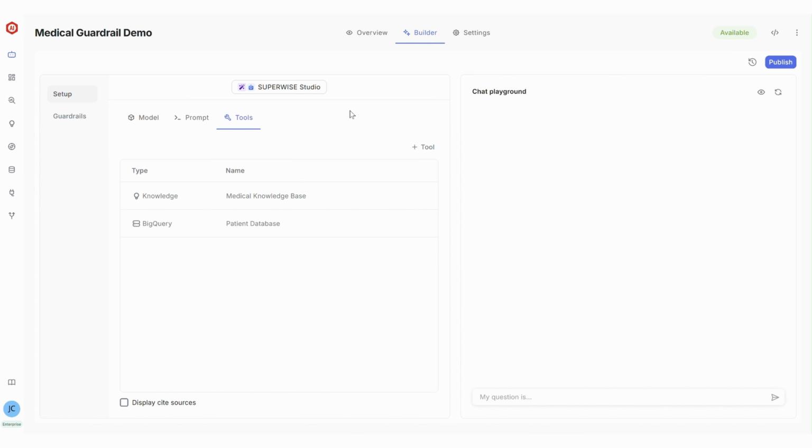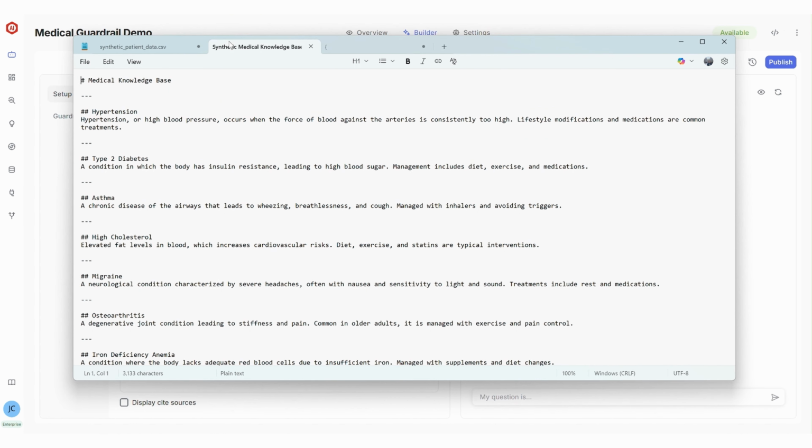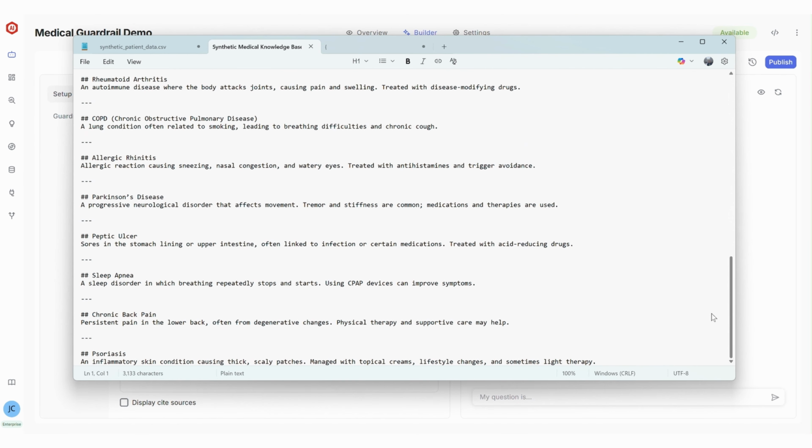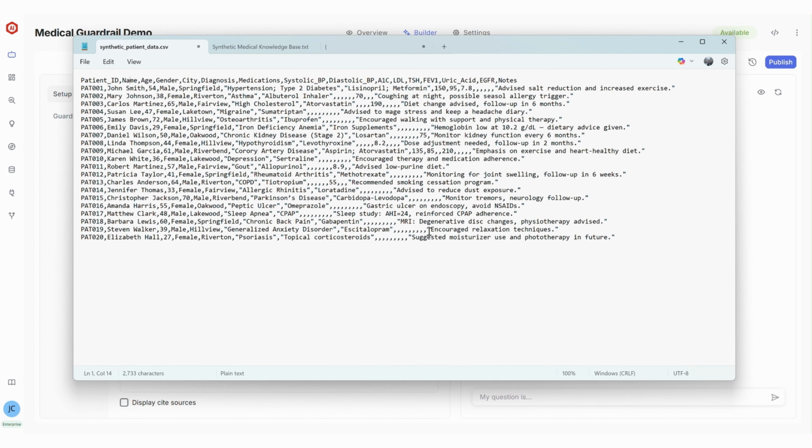In our Tools tab, we can see how our agent is connected. We can see our medical knowledge base is a knowledge source, and our patient database is connected to our BigQuery demo data source. We are using Google BigQuery for this demo data. That is where we normally store our data. Here is the actual demo data which we will be working with. We have 20 records of patients, and we have our medical knowledge base containing 20 different symptoms and afflictions with brief notes. Again, these two documents are synthetically generated and for use in demonstration only.